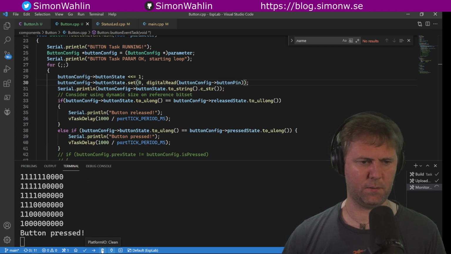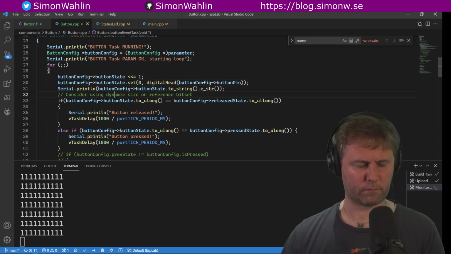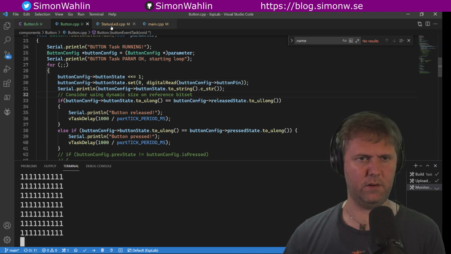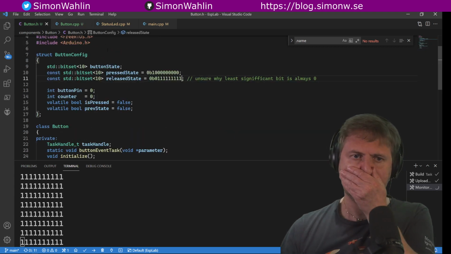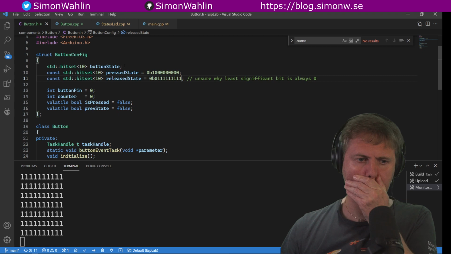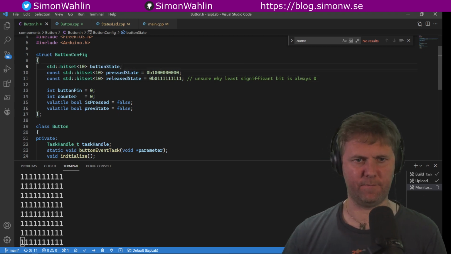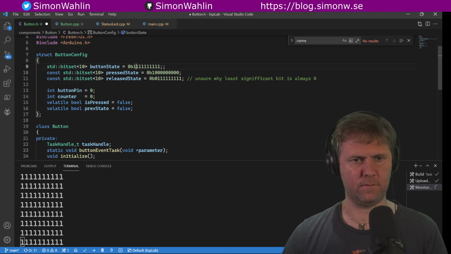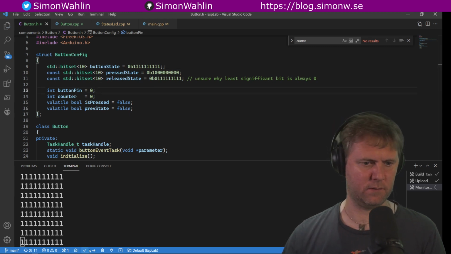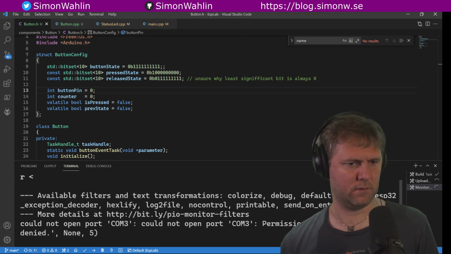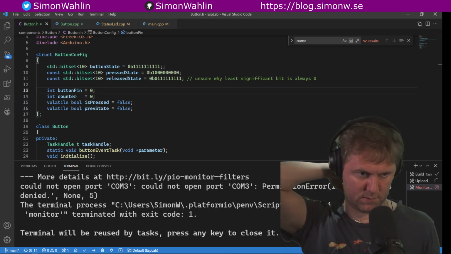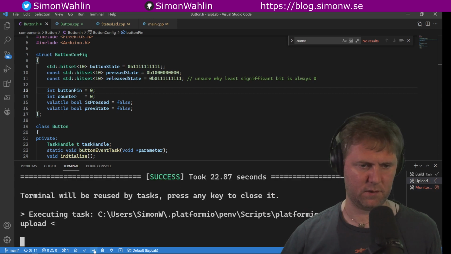Alright, so I press it and I get the button pressed. And then I release it and I get button released. It works. Awesome. Now I just need to make sure to initialize it. At full once. Like that. Yeah.